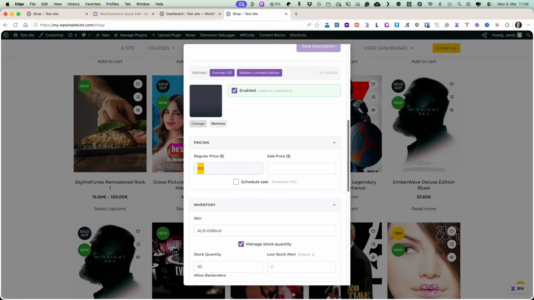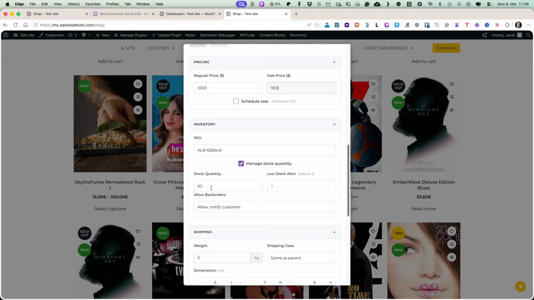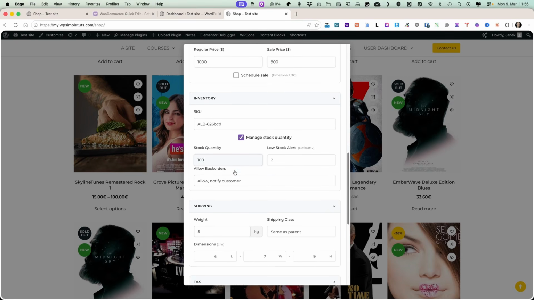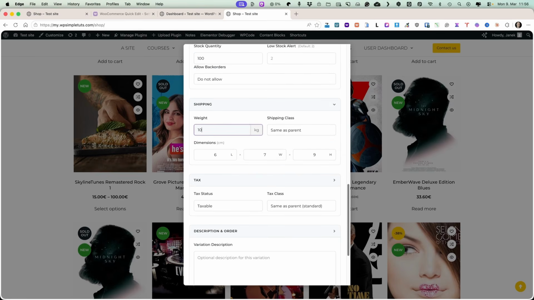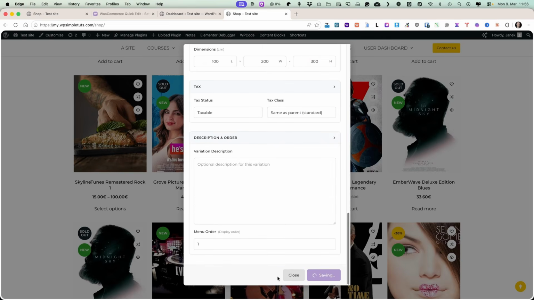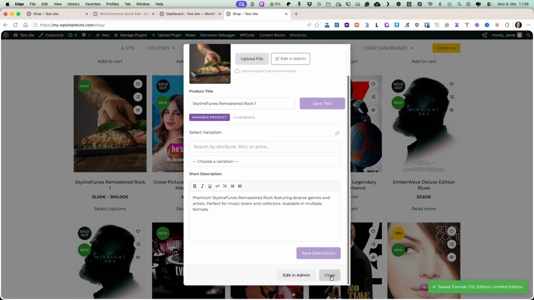Let's change the variation price. For example, 1,000 euros, sale price 900 euros. Inventory information, let's add stock quantity 100. Do not allow back orders. Shipping information, let's change it to 10. Shipping class, dimensions 100, 200, and 300. Nothing else to it. Let's save it, close.